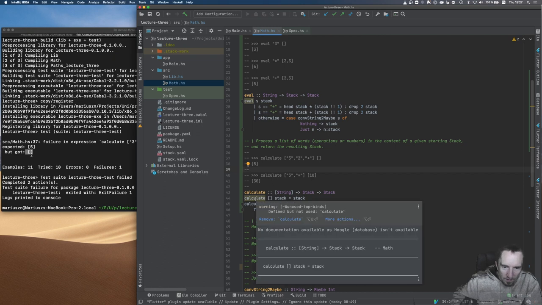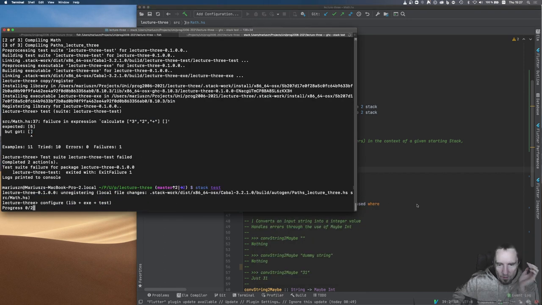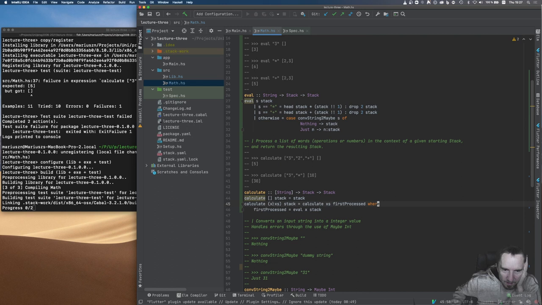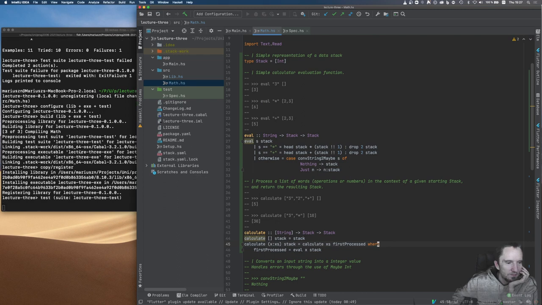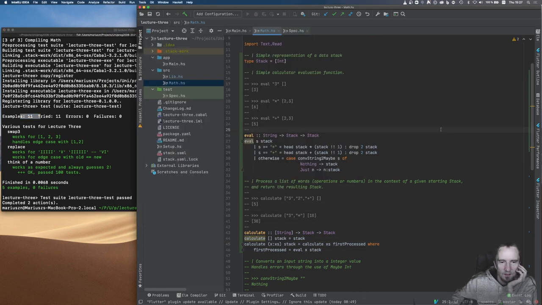Let's retest this and I will think what this guy is complaining about. Yeah, so it's complaining that calculate is defined but not used. Yes, we haven't used calculate yet. So that complaint is valid. All right, once this passes, and it passes this time, we have 11 tests and everything passed. So all those evaluations here are correct.